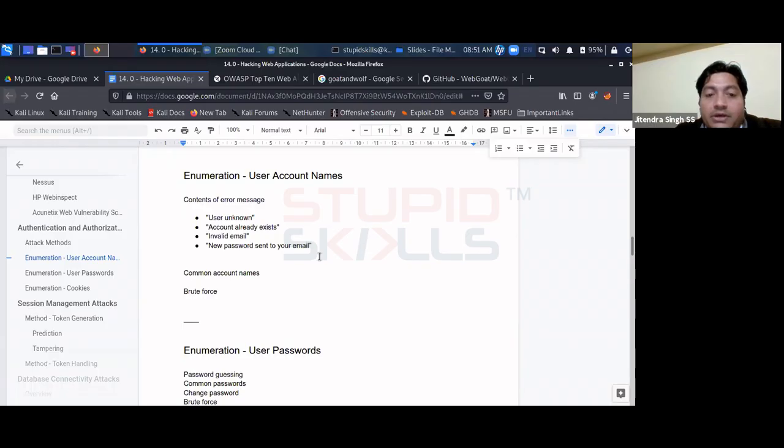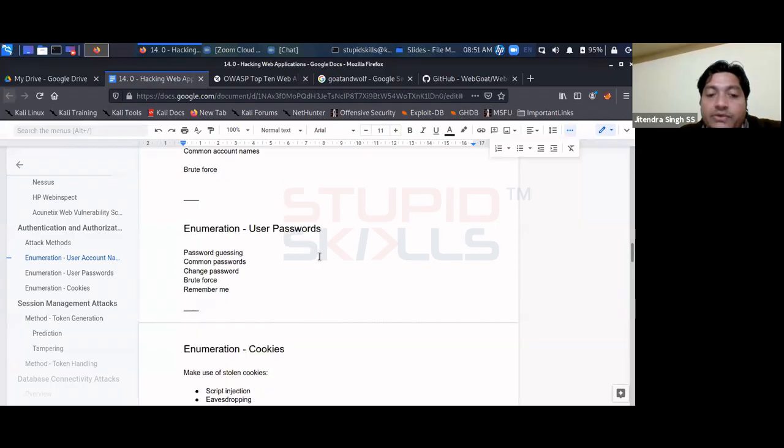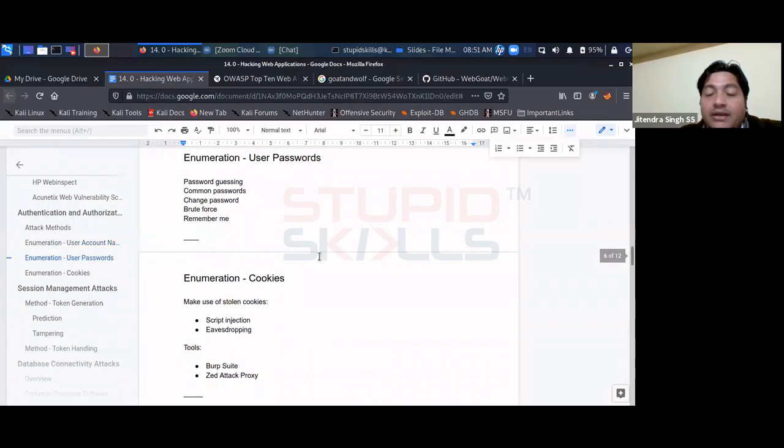Okay. Additionally, you can create some common account names or apply brute force techniques to enumerate usernames. For enumerating user passwords, you can apply password guessing, or you can get hold of a list of common passwords. You can try changing the passwords, and again, you can make use of the checkboxes on these login forms, such as remember me. And additionally, you can use brute force methodologies to enumerate passwords.